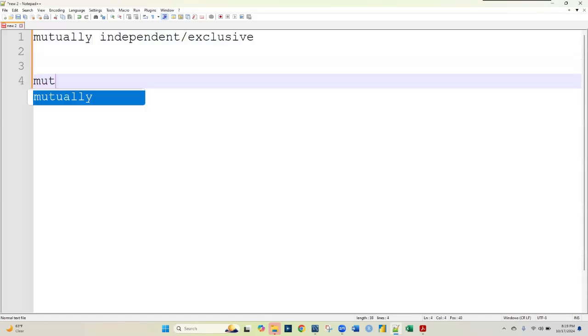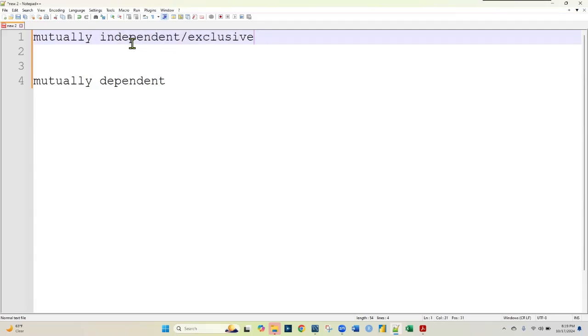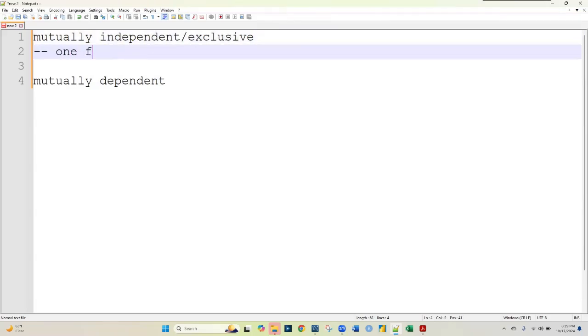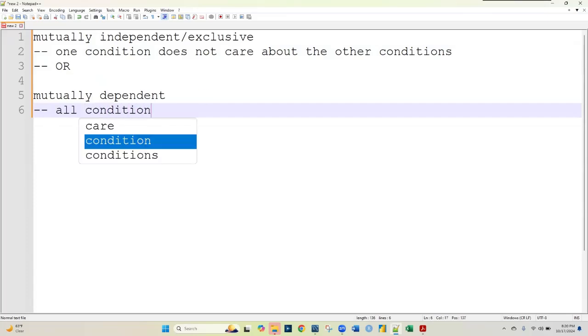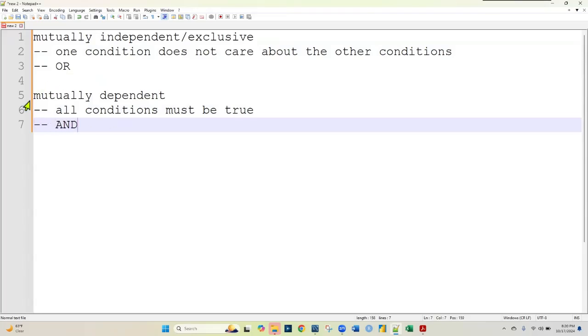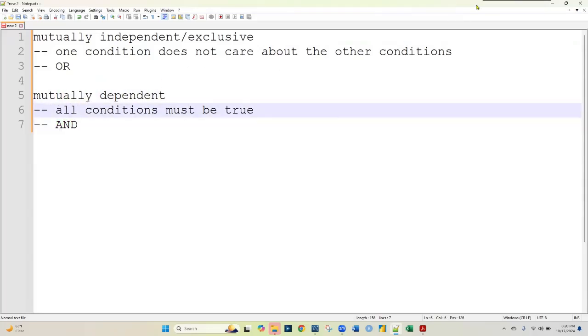And then the other one is mutually dependent or inclusive. So the independent or the exclusive, meaning one condition does not care about the other conditions. It's on its own. That's your or. Whereas this one, it's like all conditions must be true. That's your and, right? Think about whenever you have the and in any function, it's going to be mutually dependent. Why do I say that?